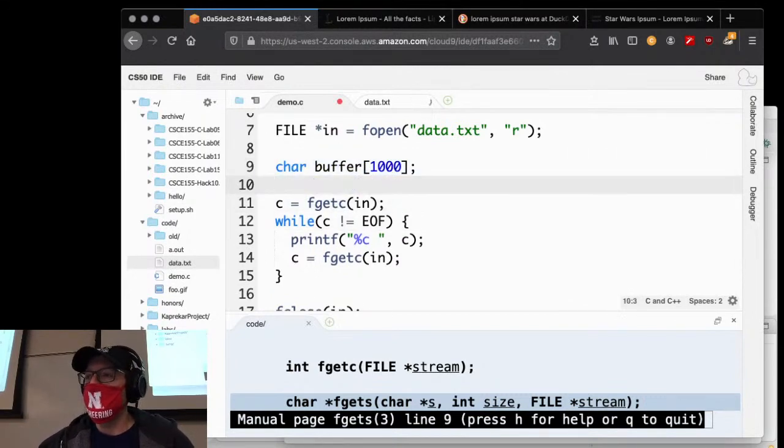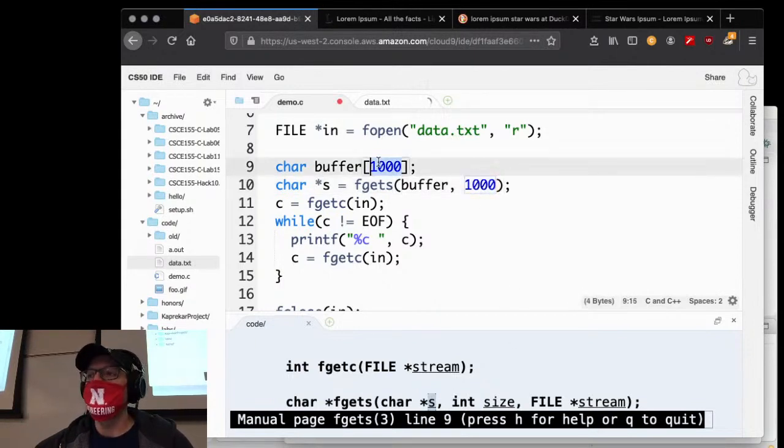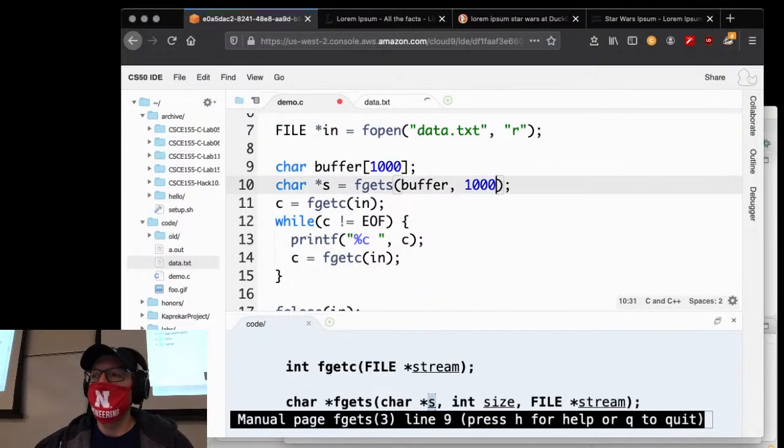Let's go ahead and create a char star s, right? And I will call fgets. What are the arguments? The string that you want to read into, so in this case, buffer. Right? The size, well, it's 1,000. Don't worry about minusing 1. I don't have to put 999 because it automatically does the math for me. So as long as this number matches the size of your buffer, you're good to go. And then the input file stream that you want to read from.